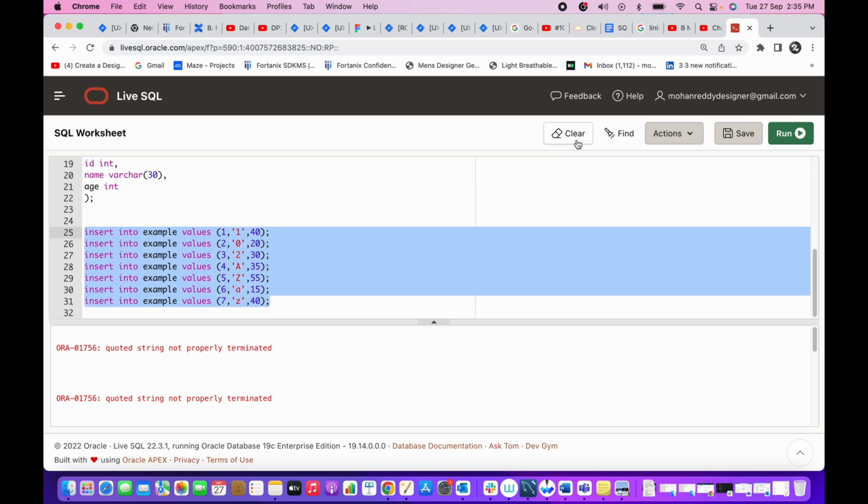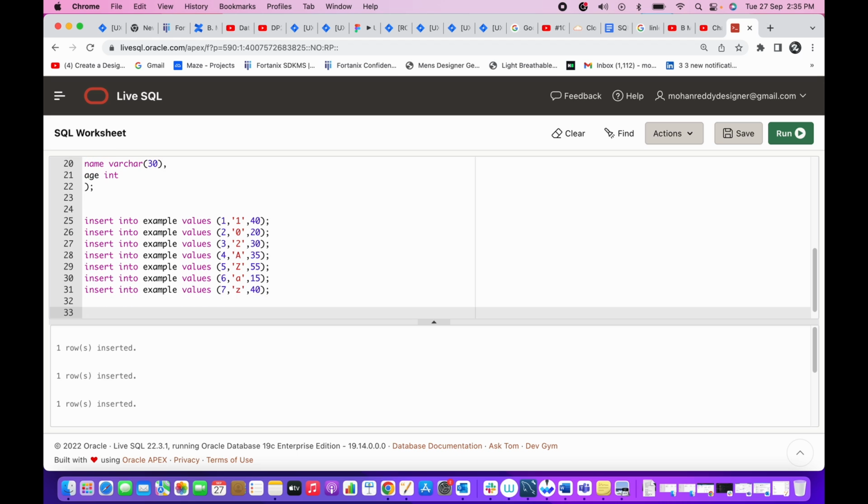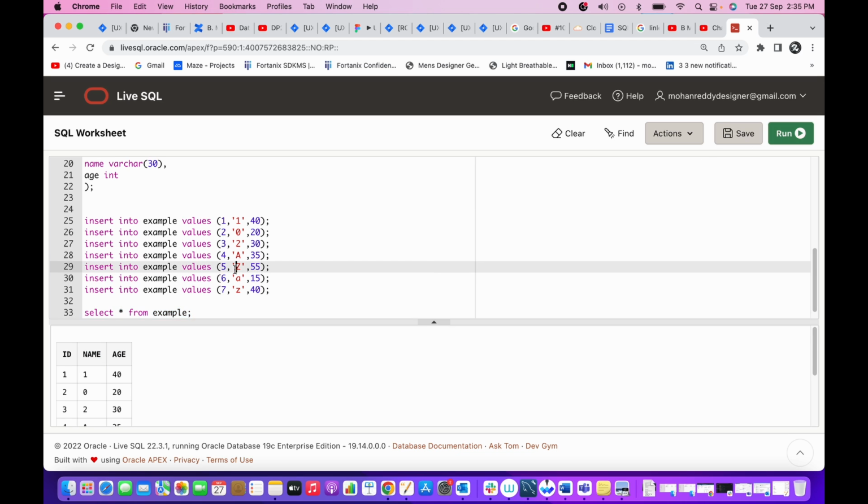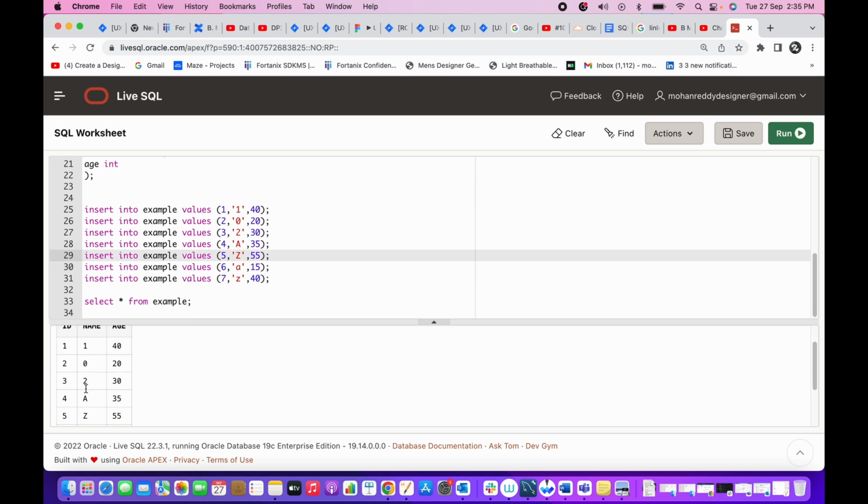Now let's insert the data. Now the data is inserted, okay. Now let's view the table first of all. Do you know why we have executed this?